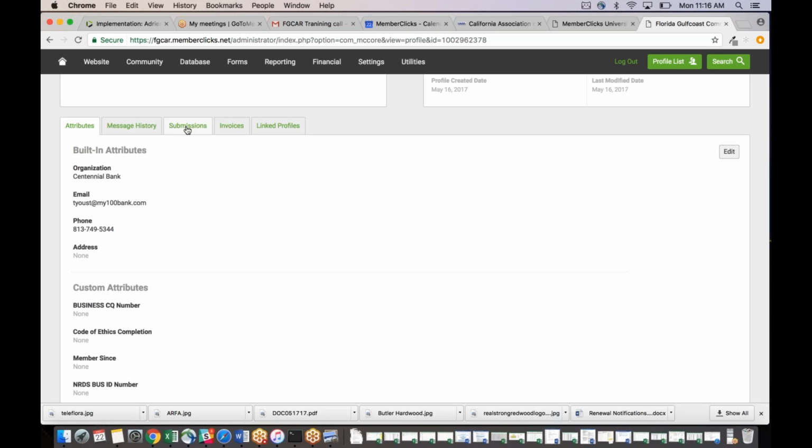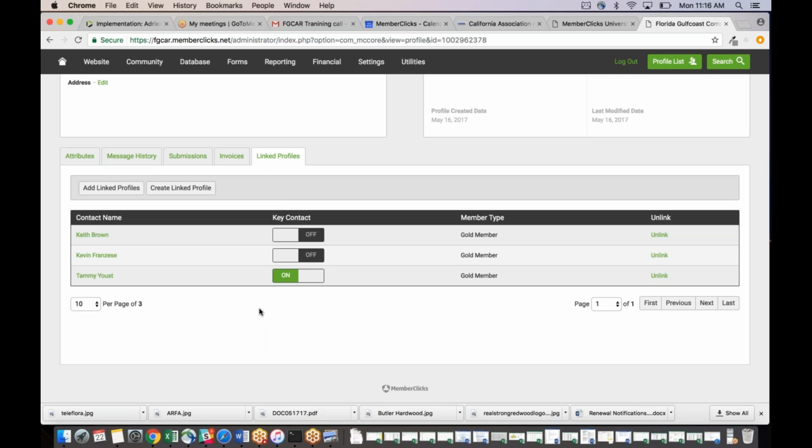Submissions would be any form submissions that have been made, or any invoices that have been created, and then linked profiles. From here, you can see exactly who those linked profiles are, who the key contact is. If you want, you can unlink members. You can also use Add Linked Profiles or Create Linked Profiles to add additional members. Okay, that was one quick question on that.